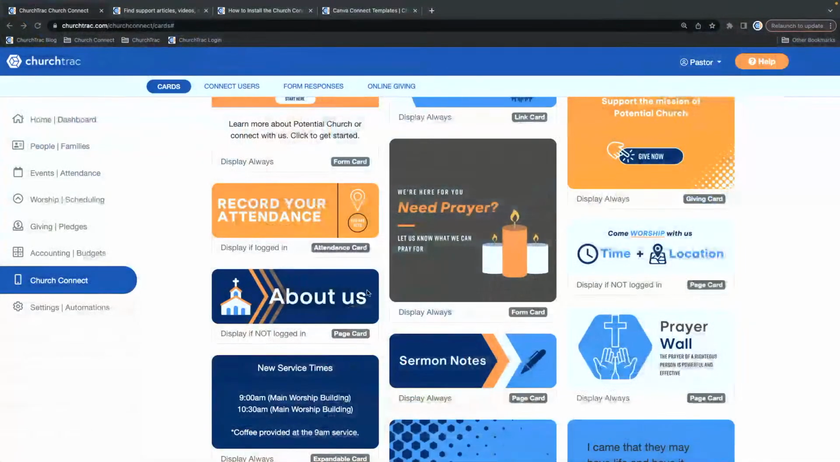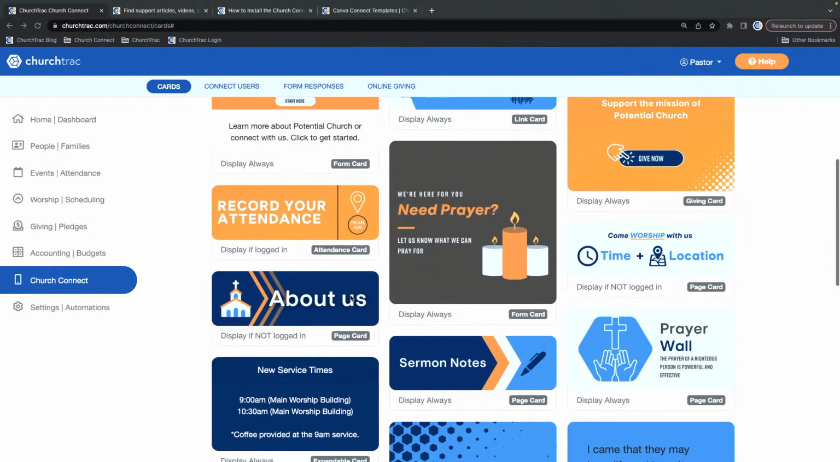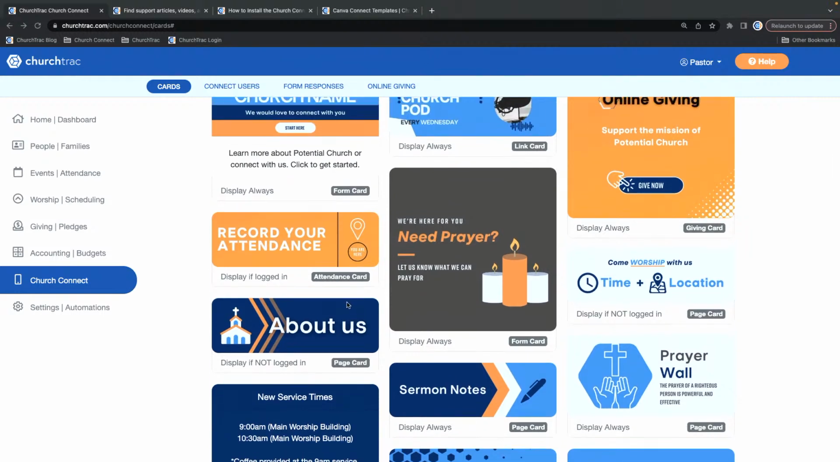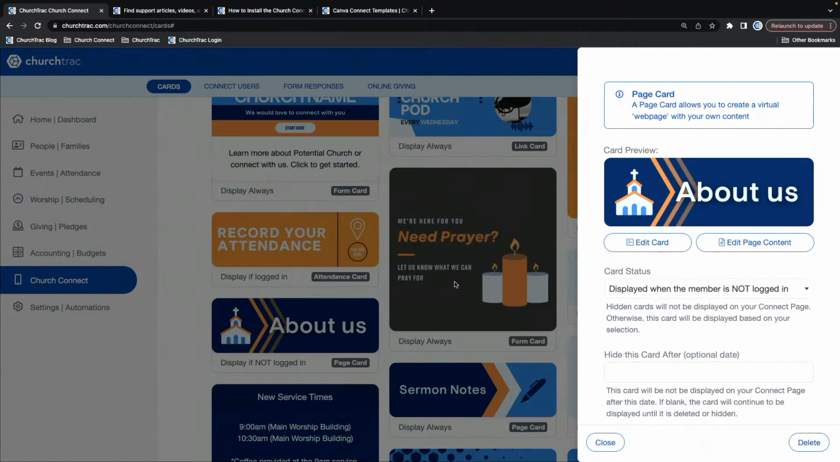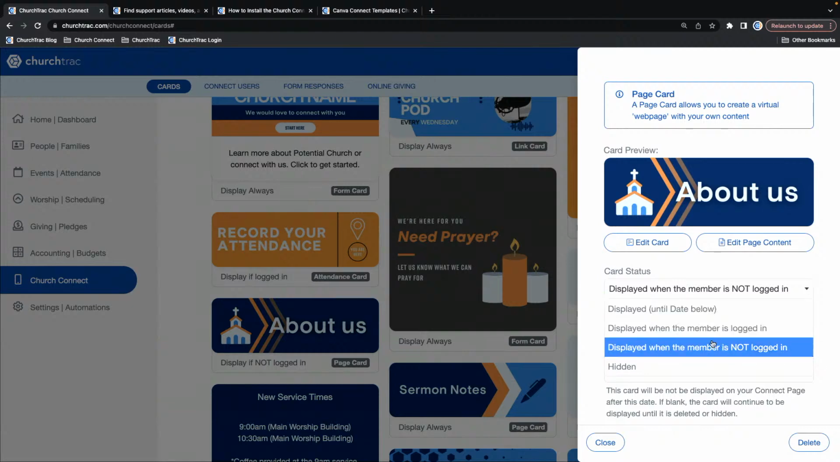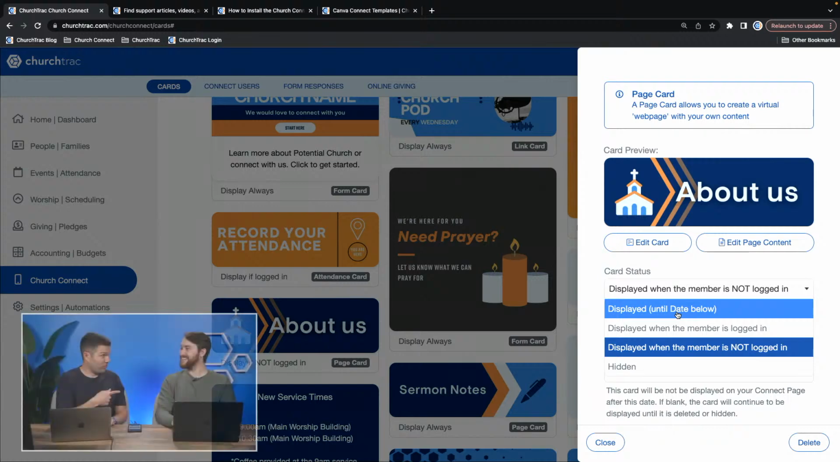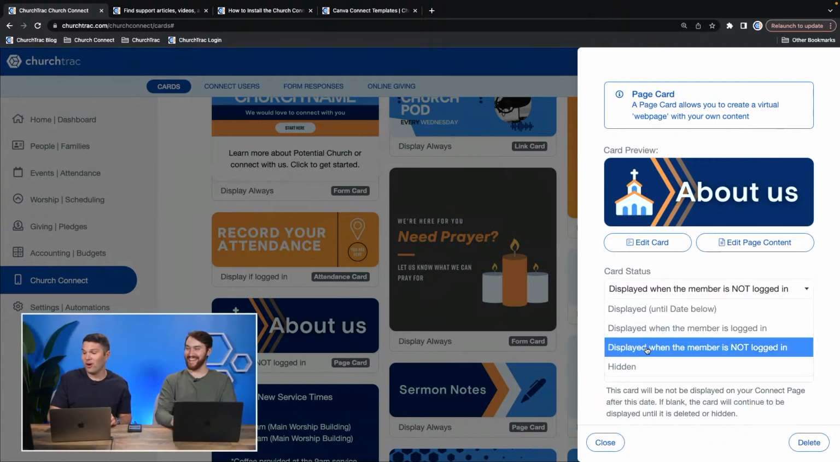And let me show you, because I think I have a really perfect example for this. So I'm on my Church Connect again. I'm just selecting the About Us card here. Now this About Us card status, this is what Michael's talking about. Yes. When you want to determine the card status, that determines whether or not a card is displayed when a member is logged in, when a member is not logged in, or until a date below, like we showed earlier with the event, which is awesome. Or I can have it hidden.